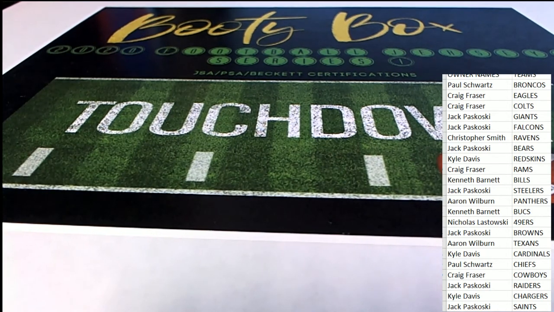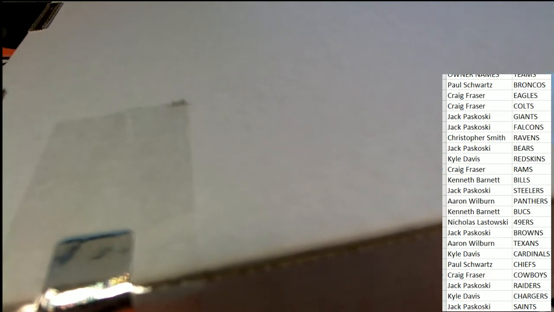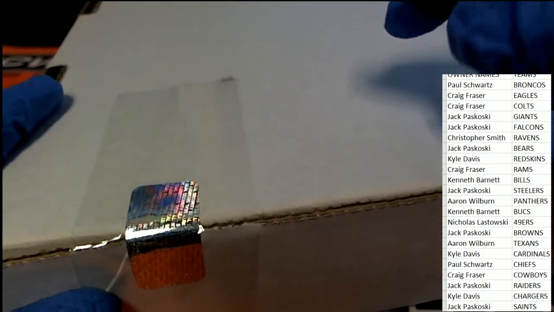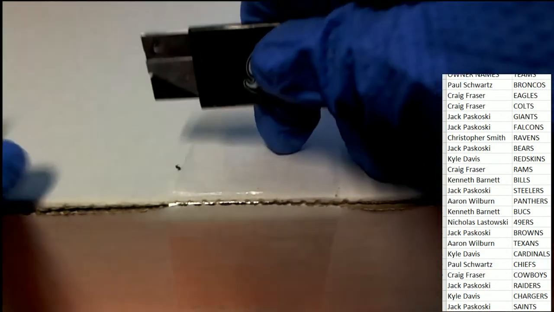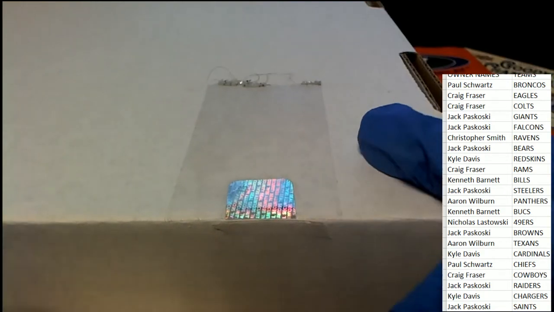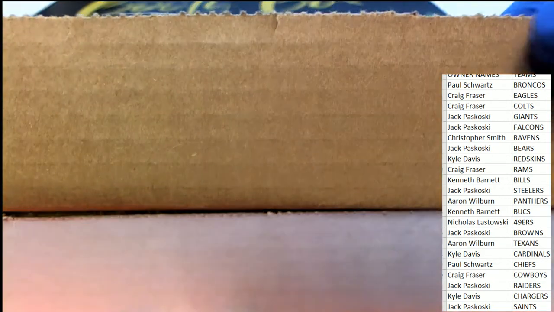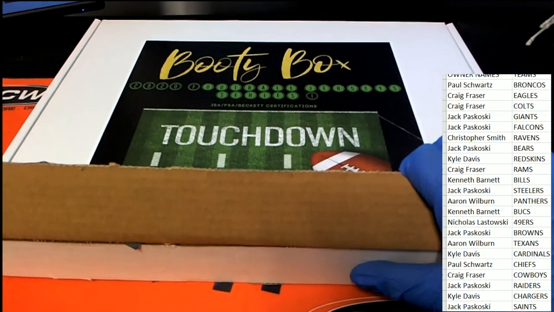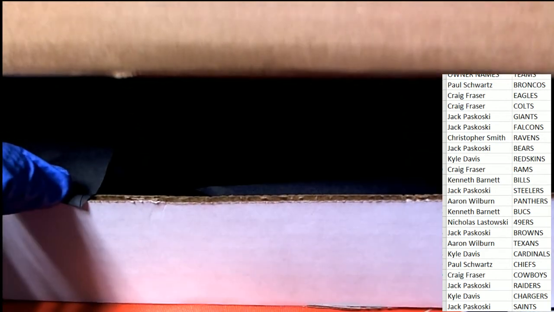All right, you guys, good luck in the jersey rip. Here we go, Booty Box. Good luck, everybody, in the Booty Box jersey rip. What's it going to be? Who's it going to be this time for us coming out of here?